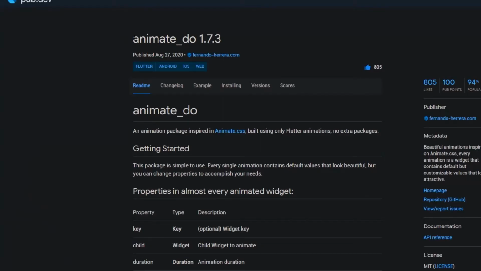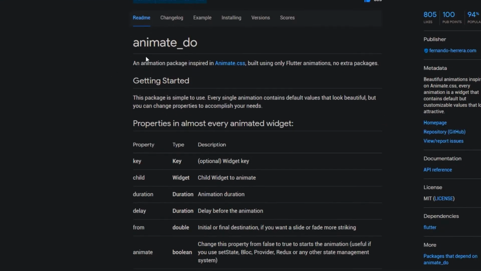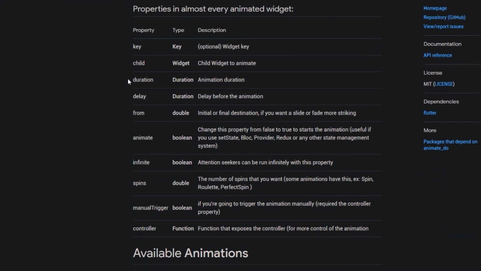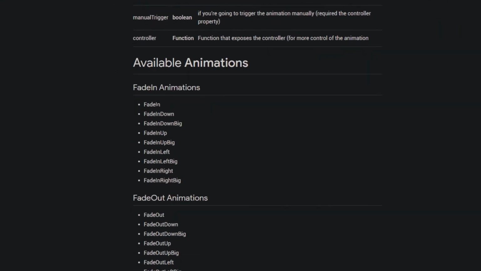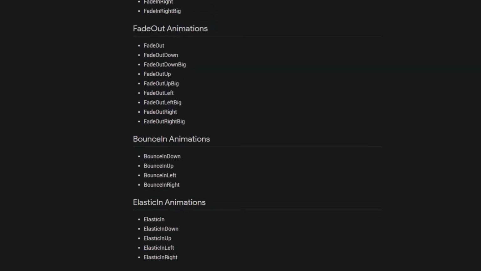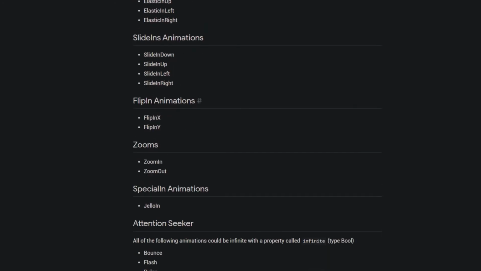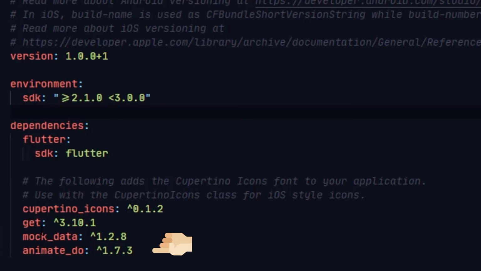The third package is AnimateDo. If you've seen the Animate.css library, then you know this one. It does the same thing but in Flutter. As you can see right here, this is all the animation you can get from this package. So let's go ahead to the pubspec file to add the package.